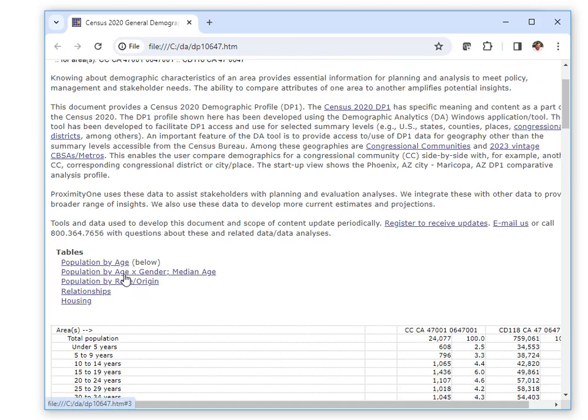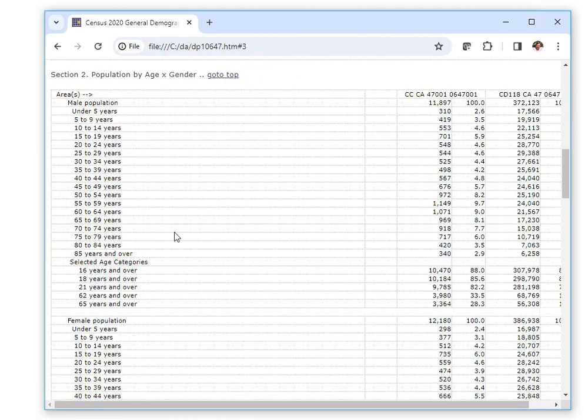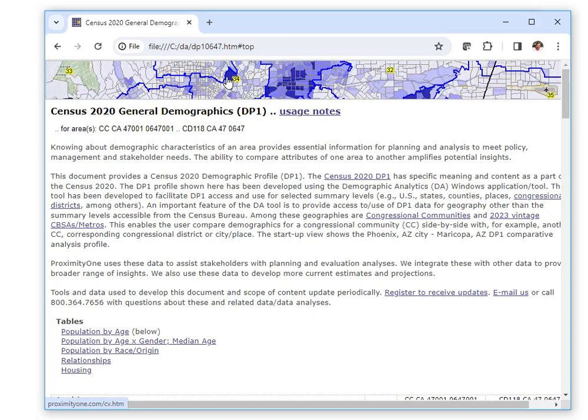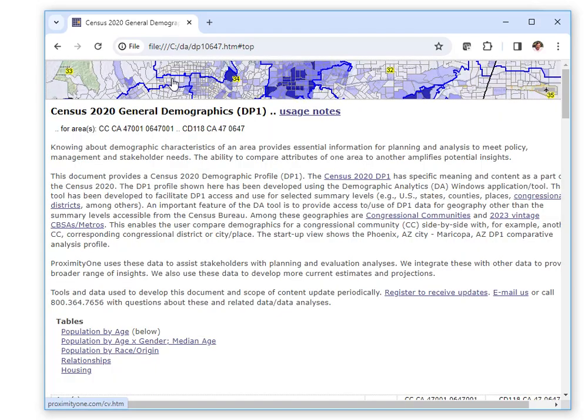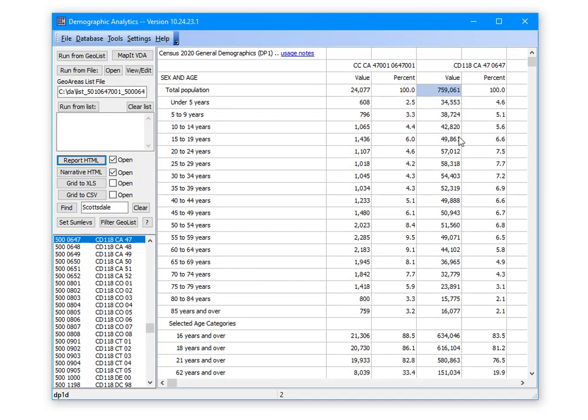If you want to go to population by gender, show median age, you click that. If you want to go back up to the top, you click go to the top. If you want to look at relationships, you click relationships and it goes to that section. Go back to the top. So I've shown in this brief example how you can use the demographic analytics tool to compare a narrative profile or a tabular report in HTML format.